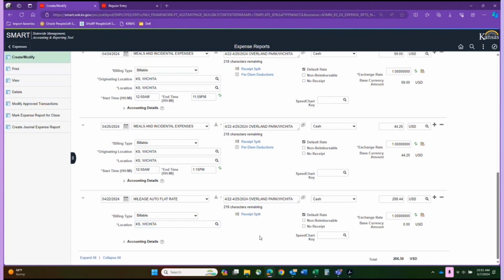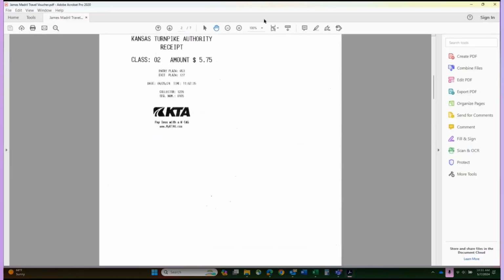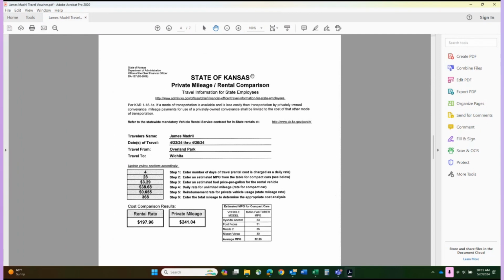So that's how you do a flat rate. You should already have the mileage rate with your information. We use this form here, private mileage rental comparison. The private miles were going to be considerably higher than the rental, so instead of giving him the full rate, they did a reduced rate. That will happen the majority of the time, because if you are given the chance to get a rental, you should use the rental.